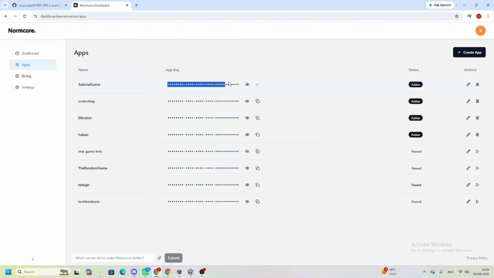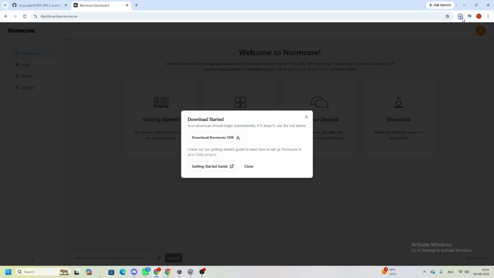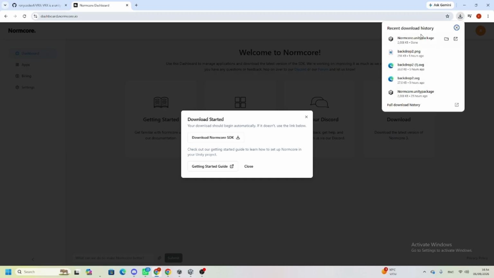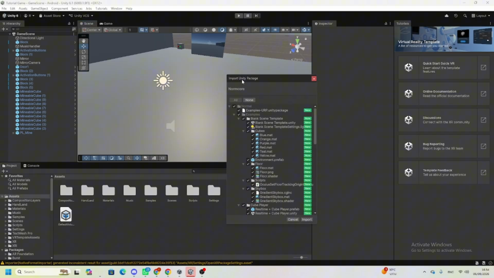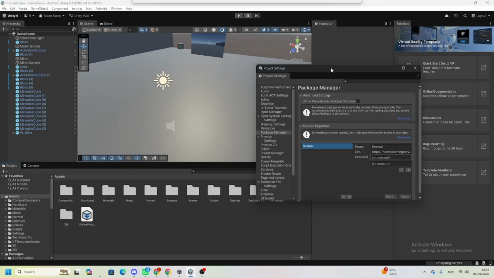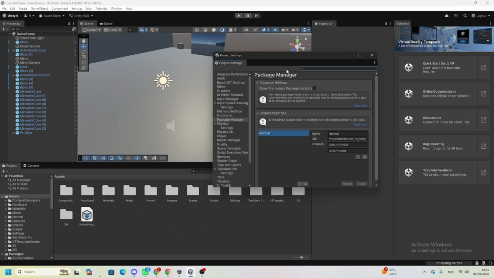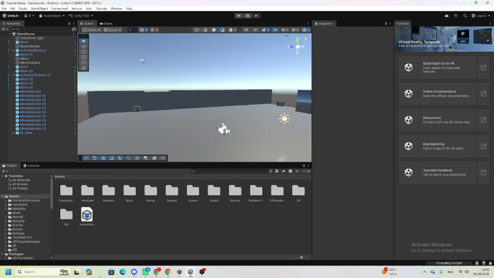Now don't show your app key, because if you show your app key, anybody can access your app. So just copy it, and now go into dashboard, click download, wait for it to download up here, and open it up. Now it's like installing the Handland thing. You just want to click all and import. Now you can see that some files have been added, and also this window will pop up. You just want to close out of it, and yeah, everything should be fine.